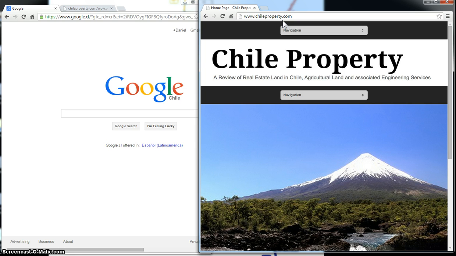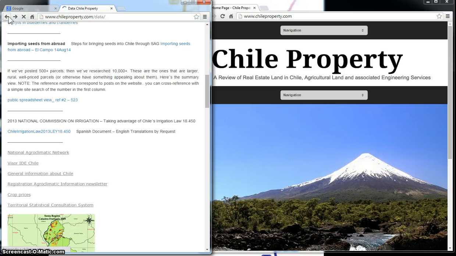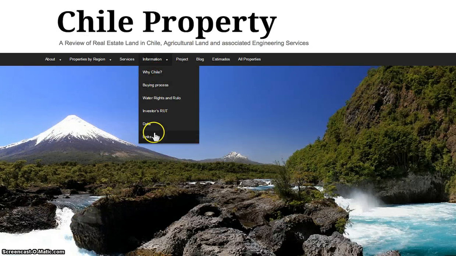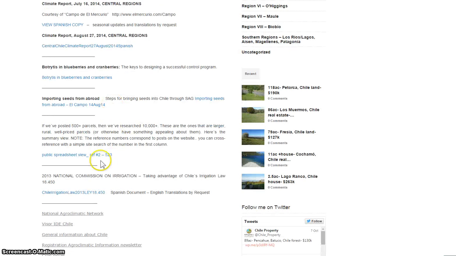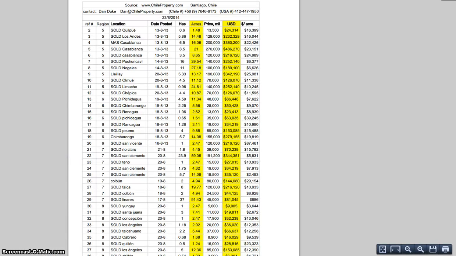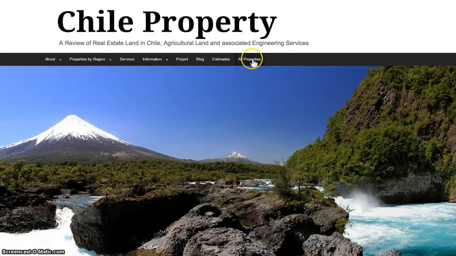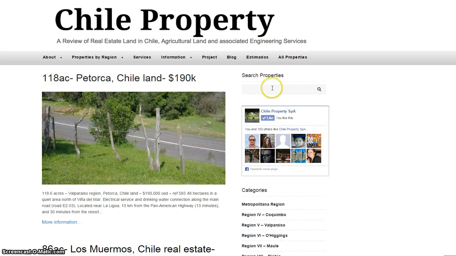I suggest you open two browsers like I have here on the screen. In one, let's open a link to the PDF view. If you don't know how to get to that, I'll back up here real quick. You can go to Information, Data, and scroll down, Public Spreadsheet View. In the other browser, I need you to open either the All Properties tab or Properties by Region, because what you need to have is this Search Properties link ready.